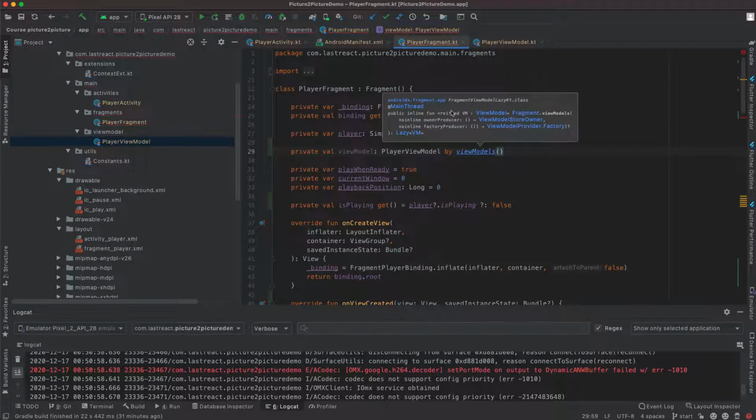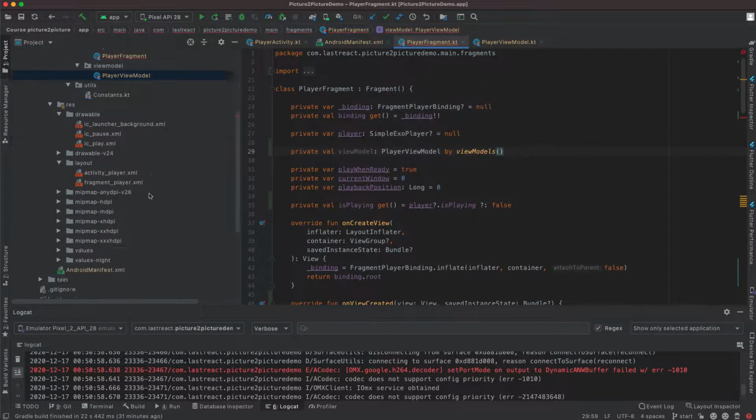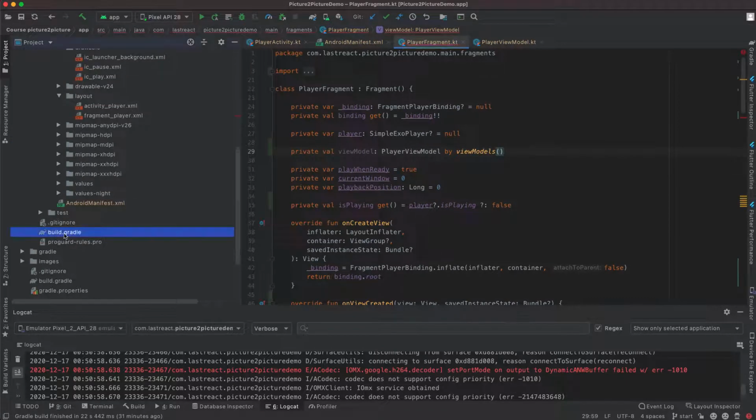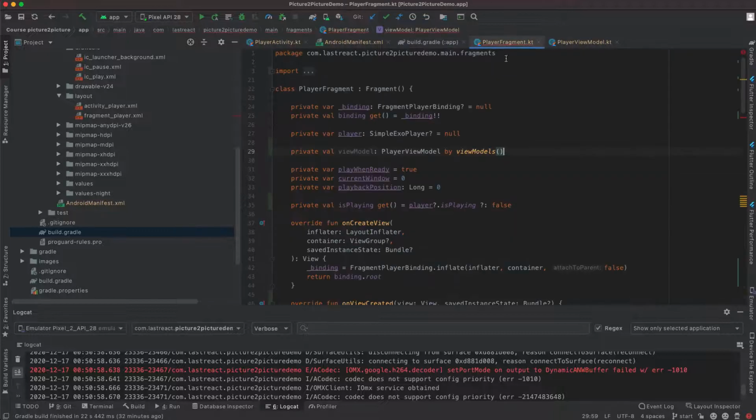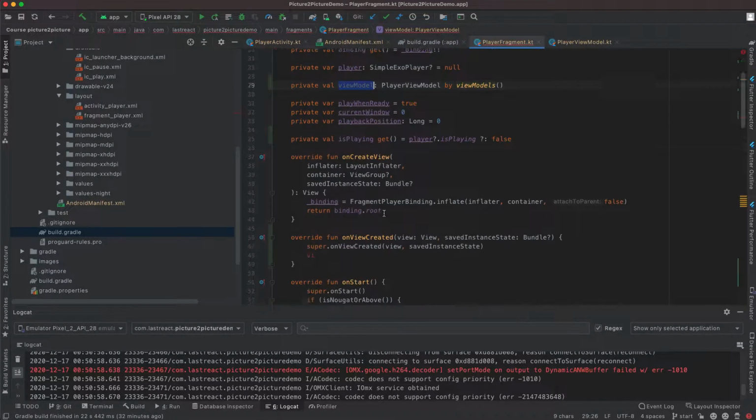This main thread method, as you can see here, is included in this library, in fragment KTX. There is also activity KTX, but because we're not going to use it there, I include this one. But just to know, you can find exactly the same for the activity in activity KTX. Okay, so now we have the view model.